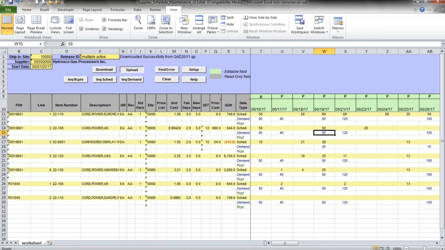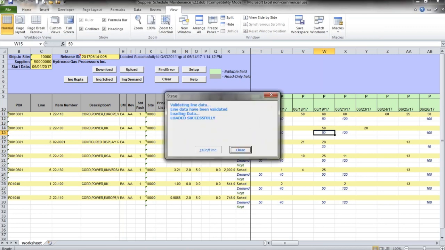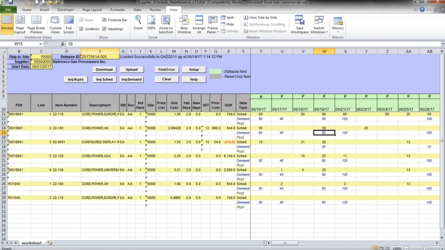I will click on upload and we'll just re-download to make sure that the data are there. So you can see now these are the changes I made and a new release ID has been assigned. So you know that these are the changes compared to the release ID with the previous number.